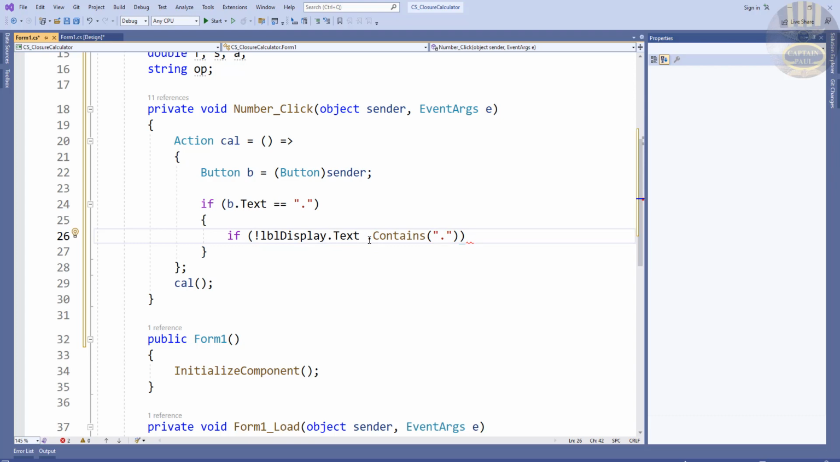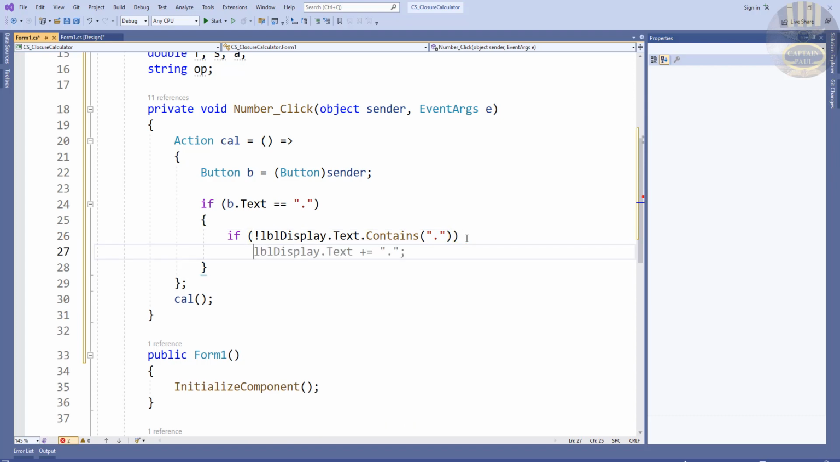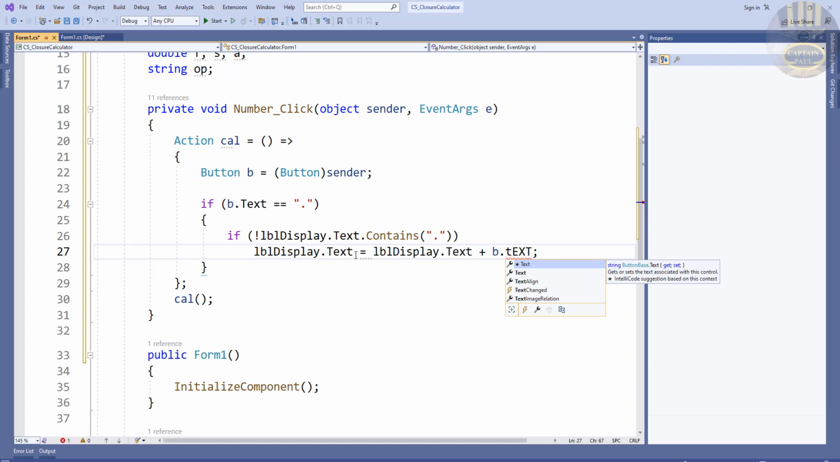Okay, in that case I just want this to happen, but make sure we want lbl to have the following value. So I'm going to accept that. So lblDisplay will be equals lblDisplay plus whatever we have inside b, equals lblDisplay plus b.Text. There we go. All right, so that is taken care of.